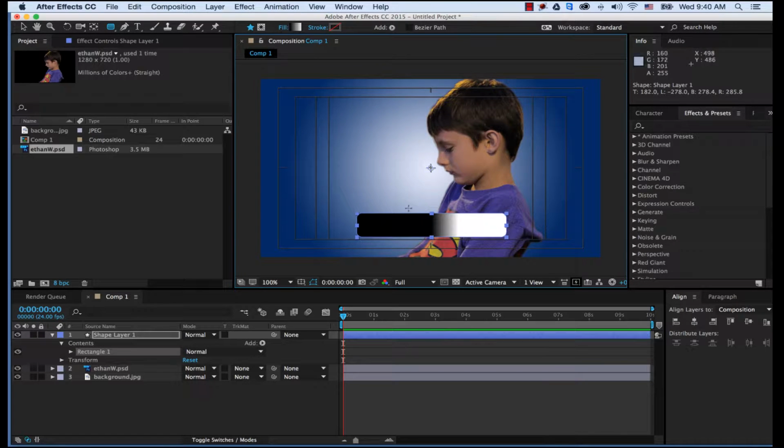All right, once you let go, your shape is created. A couple of things have happened. Of course, the shape is right there in the viewer. And then we also have down in the timeline what is labeled as shape layer 1. So we have created this shape, and it is showing up in both places.